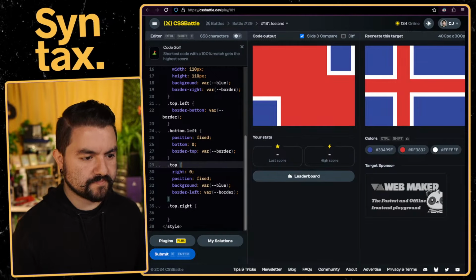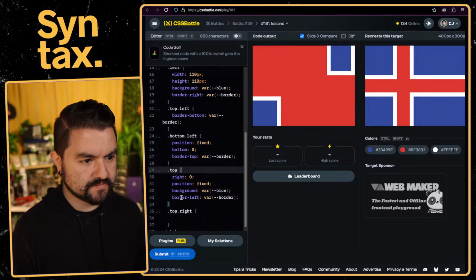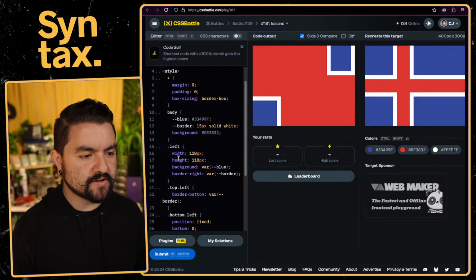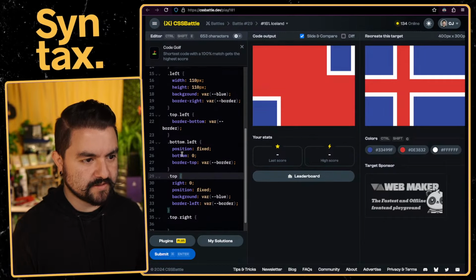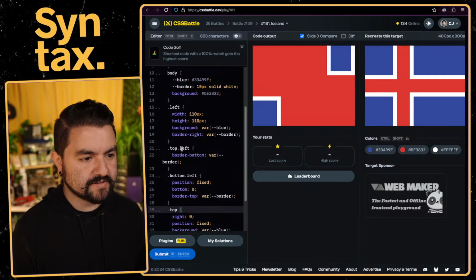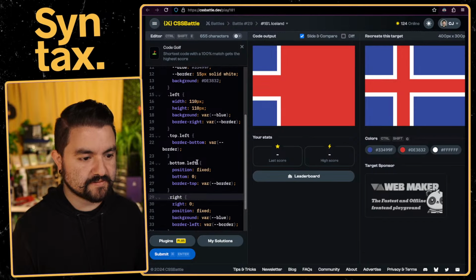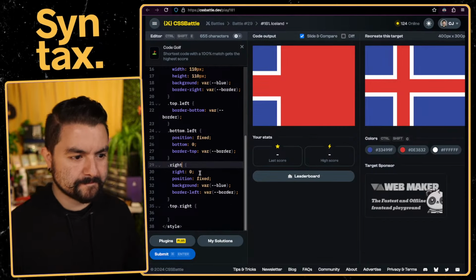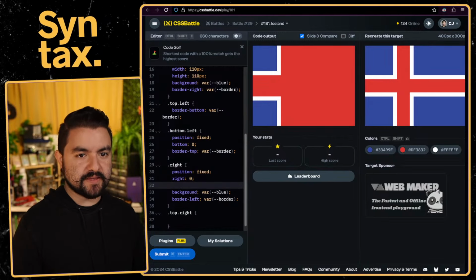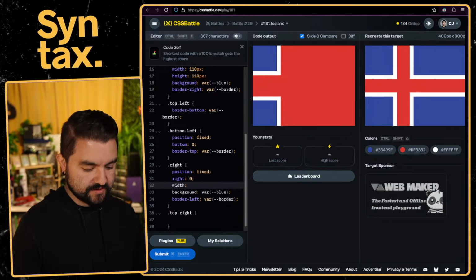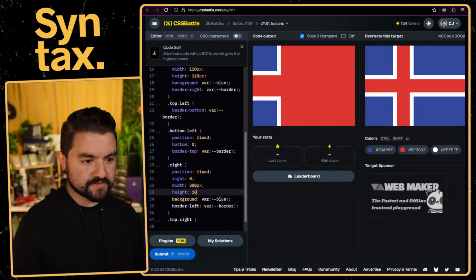Why did it change the other one? Oh, because I called both of them. Wait. We've got left, top left. I need to call this right. Okay. Position fixed, right 0, and then width, let's call it 300 pixels. And height, 110 pixels.